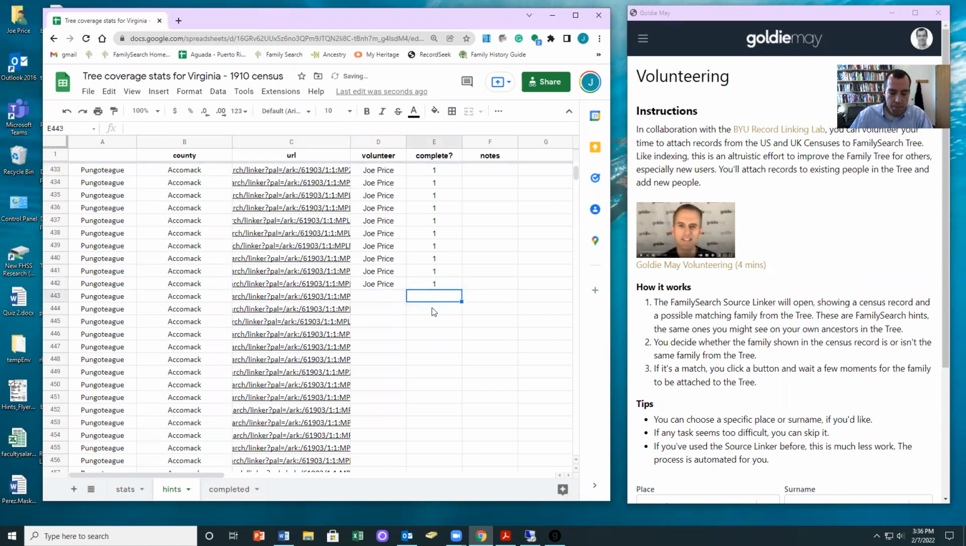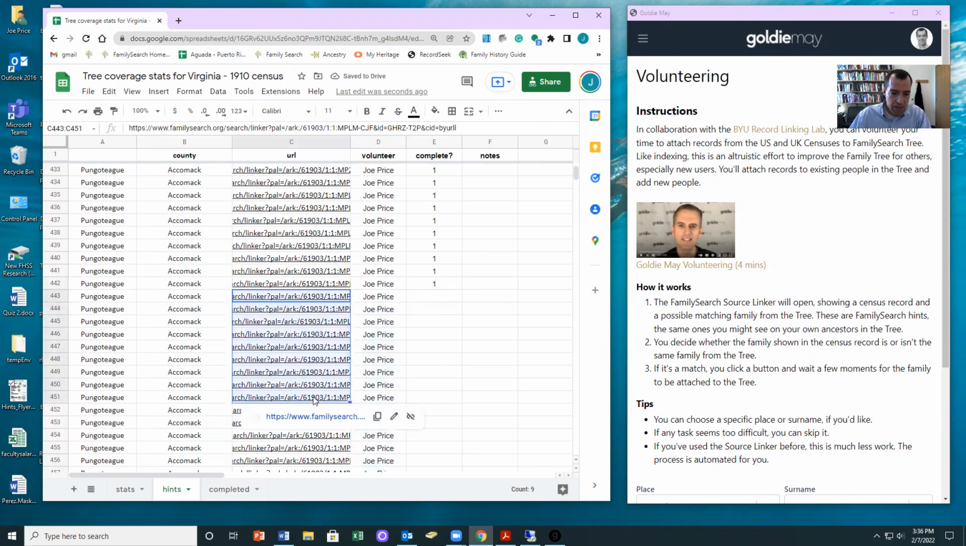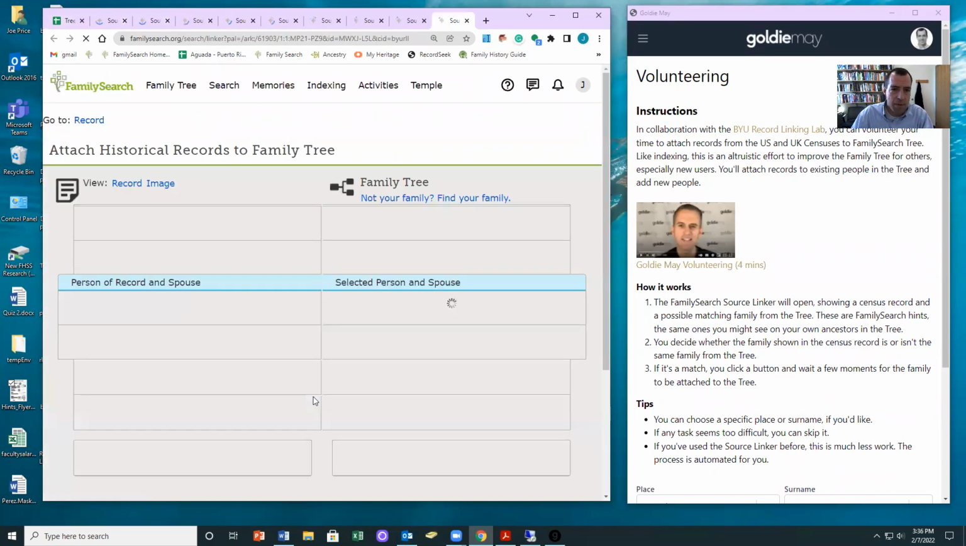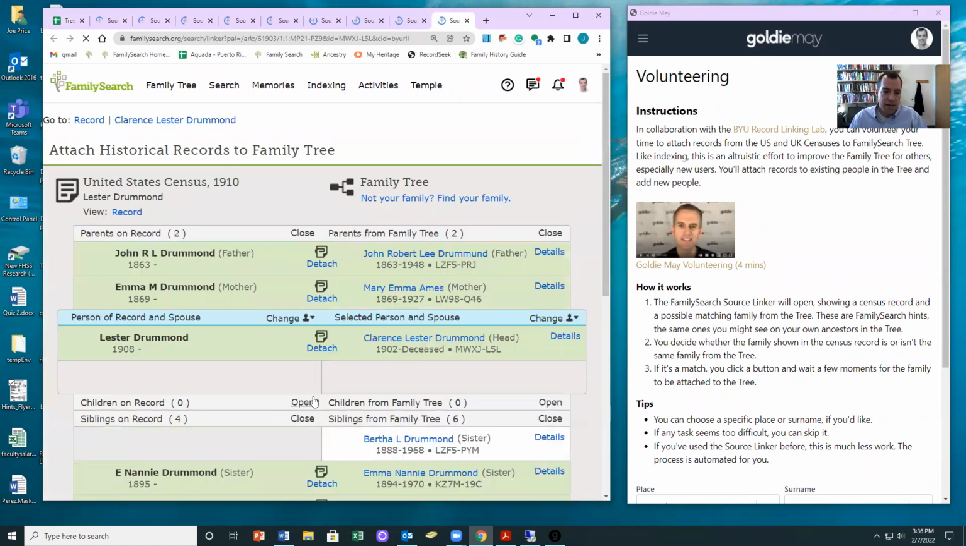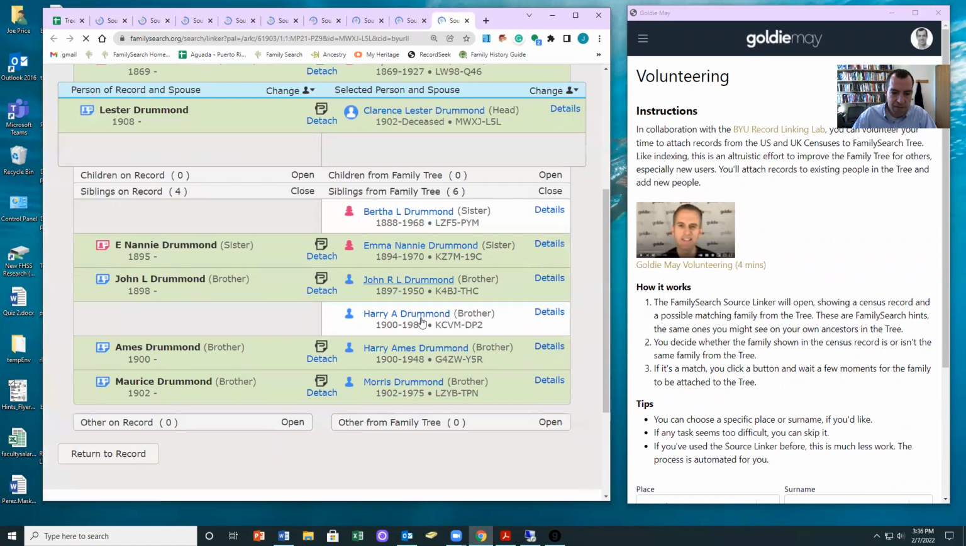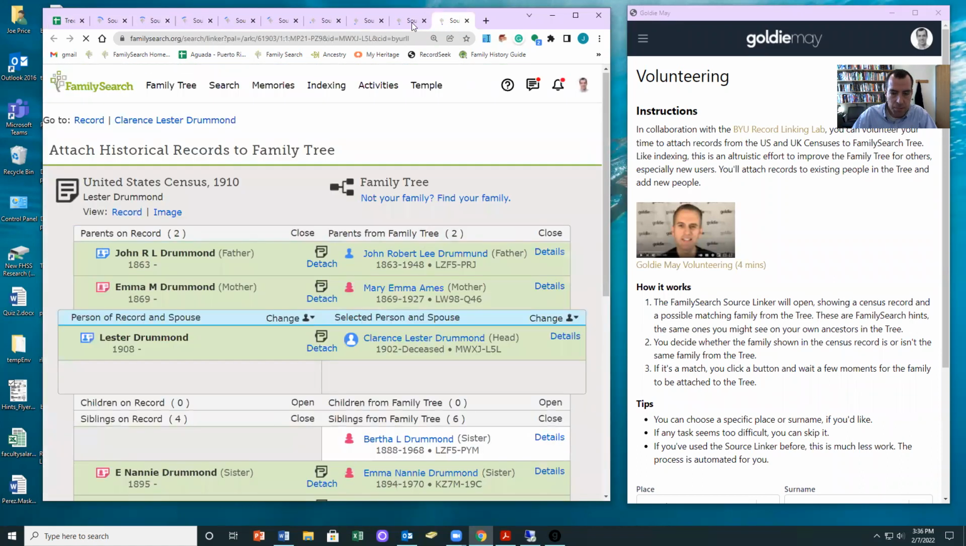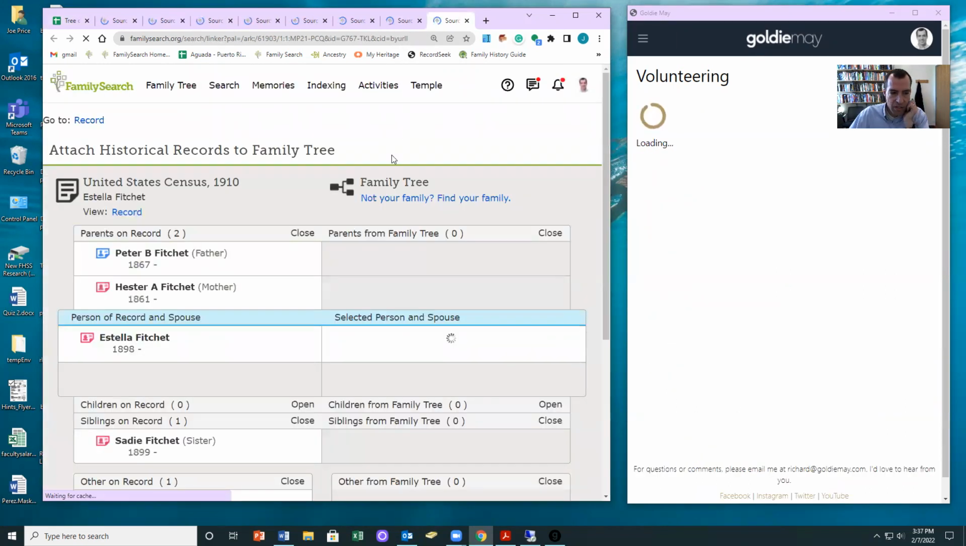Now let me show you my preferred way of using this tool with Google Sheet and Goldie May. I might check out like 100 at once. And then what I like to do is highlight several of the URLs, and then I hit Alt-Enter, which opens them at once. My main reason for doing that is that I don't have to wait for it to load each time. And notice that in these cases where it's already done, I can skip it pretty easily. And then you can either close it as you go, or I just click on the next one.